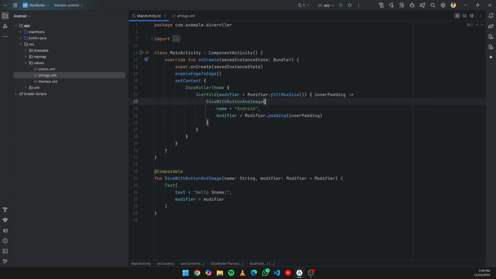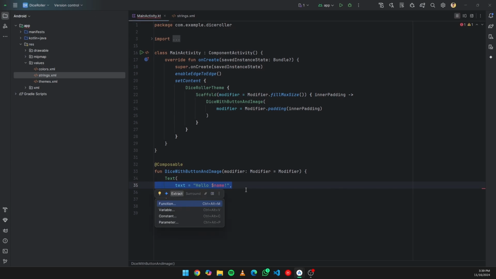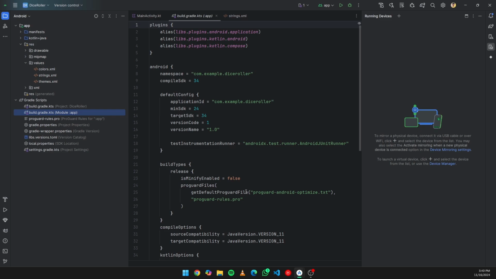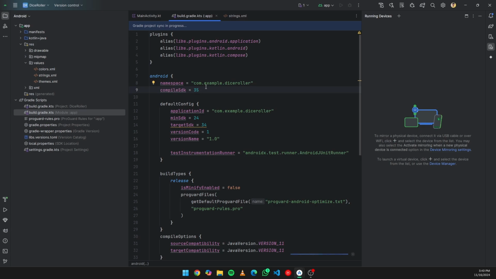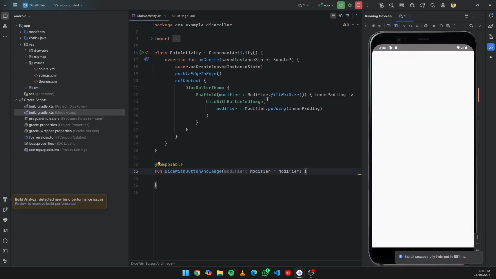Okay, so we do not need the name, so we will remove that. Okay, I will change the compile SDK to 35 so that we don't get any error while building. Okay, now let's run the application. Okay, we get a blank screen. So what do we need to add?